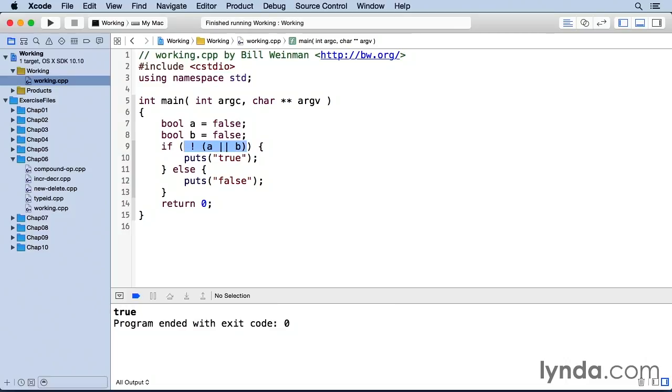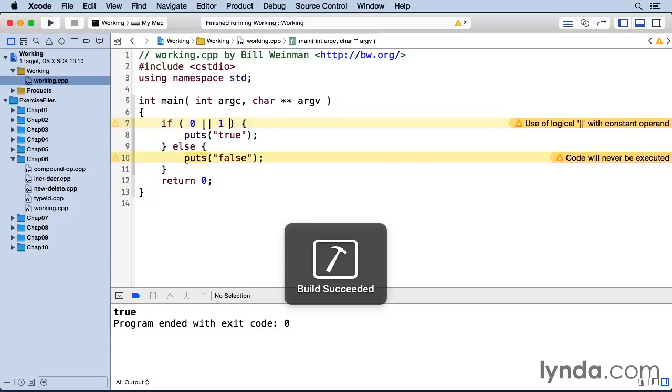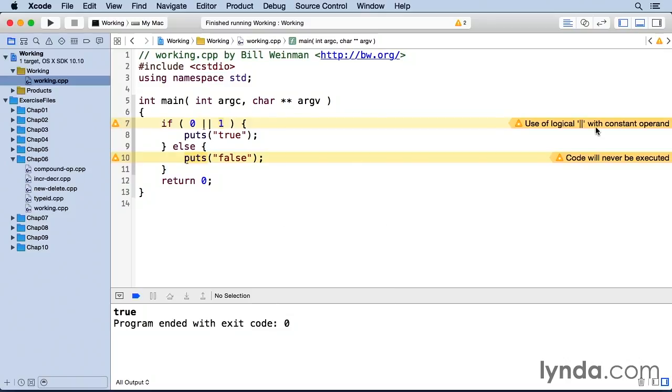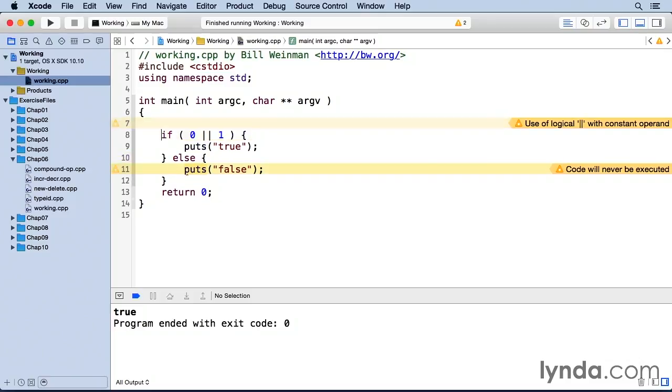So these logical Boolean operators operate on any expression that returns a Boolean true or false. Boolean true is any value that is not 0, and Boolean false is always 0, or rather, any value that is equal to 0 is Boolean false. And so I can do this. I can say, just get rid of these for now, and I can say 0 or 1, and I get true. And I get a couple of warnings here because constant operands are kind of frowned upon here.